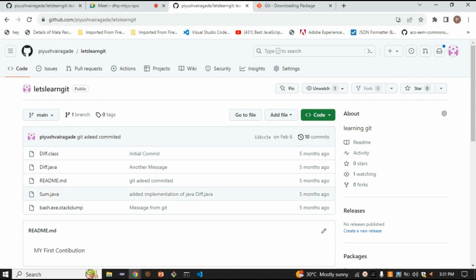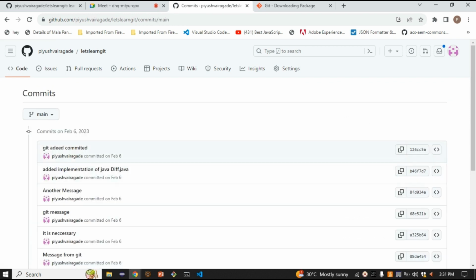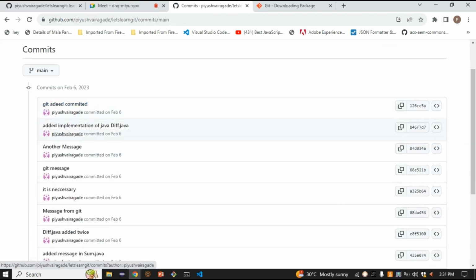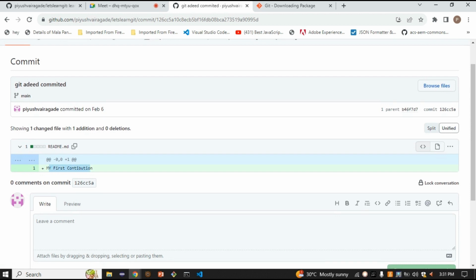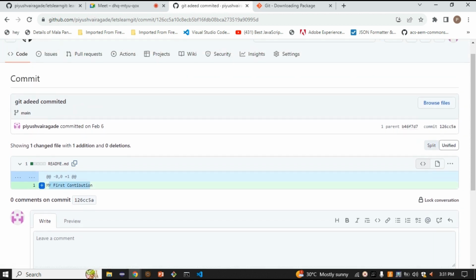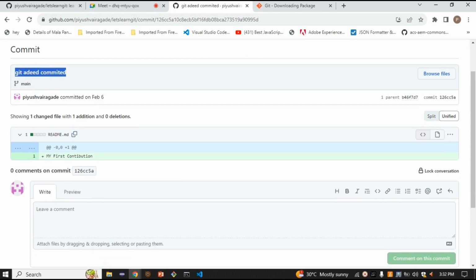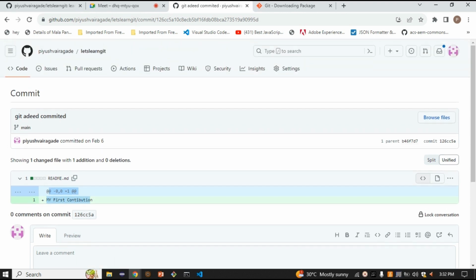Whenever you are pushing to this repository, you see at the right hand side we have a commit option, so you have to click here. It shows why exactly this file has been added. See, this is the file you have added, and why this file was added is nothing but the commit. See, my first contribution, this is the name I have written and this is the file I have added. So why you have added this file, this is nothing but your description. Your manager will see this, and if everything is good, then they will approve it, otherwise they won't.